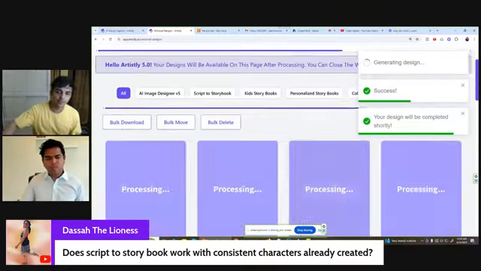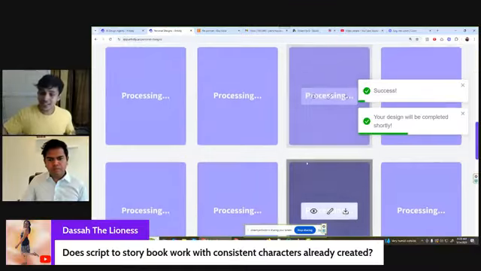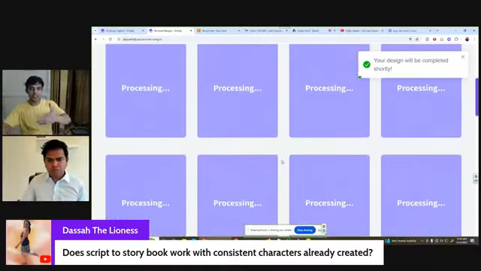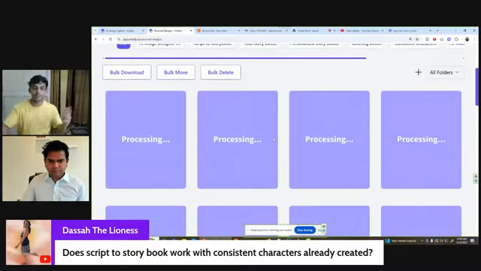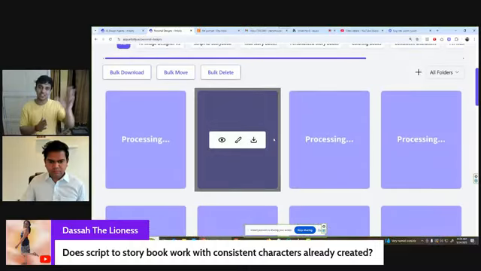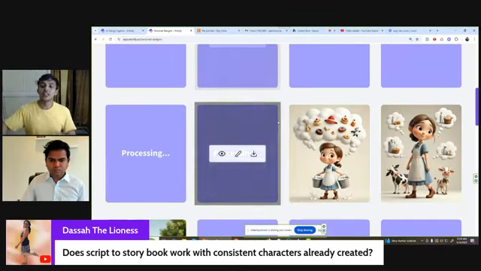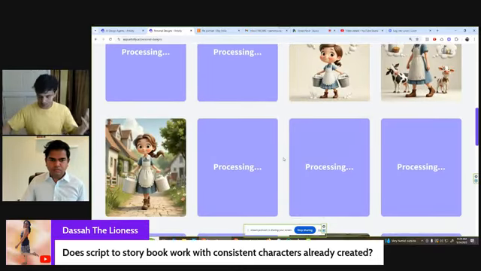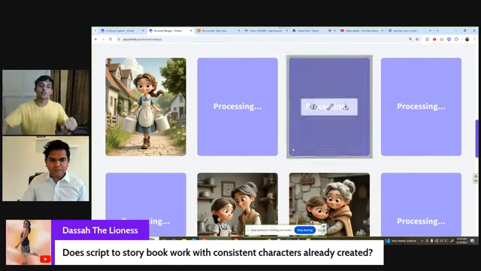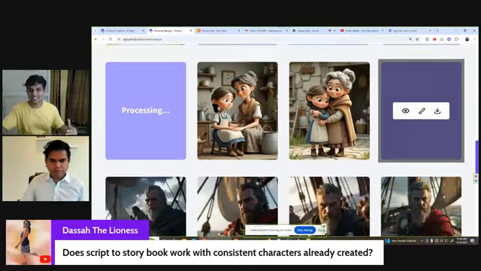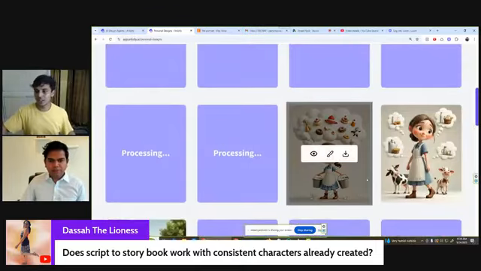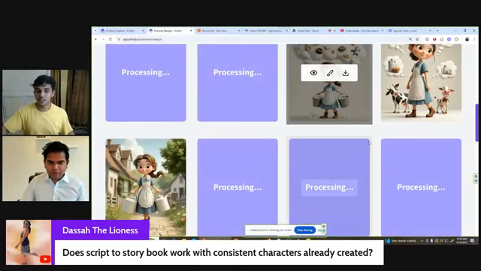Yep, see this. The results will be in front of you in a few seconds, and it created one, two, three, four, like 20 images, a 20-page storybook. I just pasted my script. The AI is intelligent enough to design the character sheets and then do that consistently throughout the story. Wow, this is pretty cool. Let's go down for a little bit.